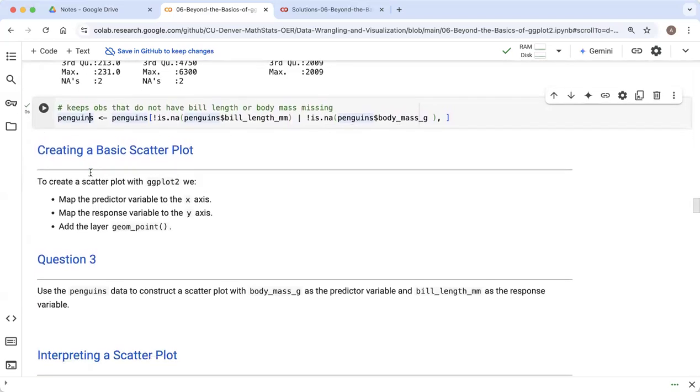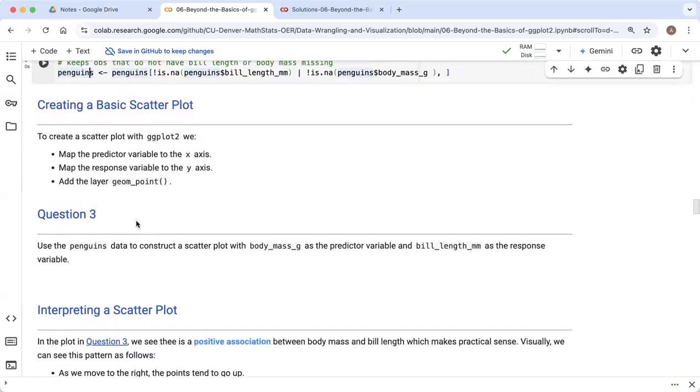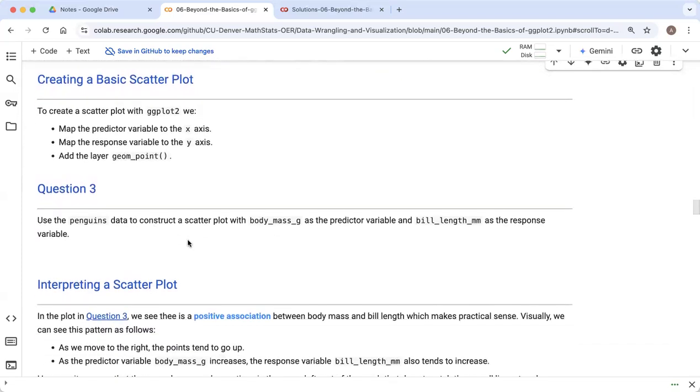Okay, so to create a scatter plot, we're going to map the predictor variable to X. We're going to map the response variable to Y in the aesthetic. And then we're going to use the geom point. So question 3 is saying, let's use the penguins data to create a scatter plot. We're going to use body mass as the predictor, bill length as the response variable.